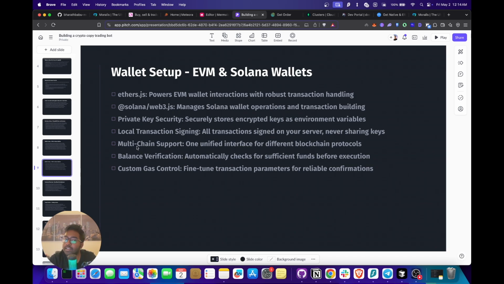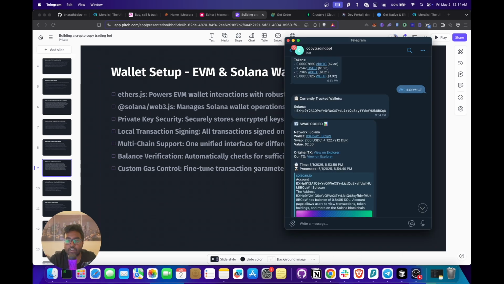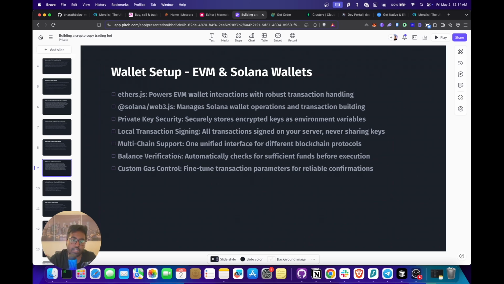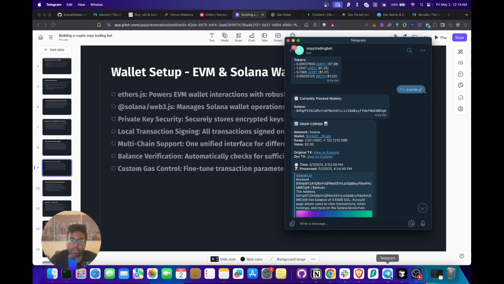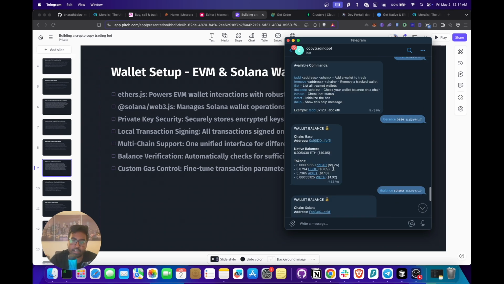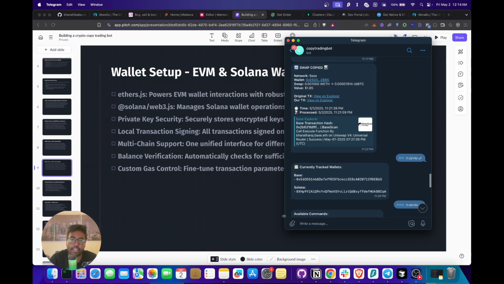So then you have the multi-chain support. You've got one single interface and API for all the wallets, and you've also got the balance verification. Before every swap, we're going to check whether we have sufficient funds, and that ensures we don't try to do a transaction when we don't have sufficient funds. That's also going to give us custom errors. That's really helpful if you want to know why your copy trading bot did not execute a particular swap. You're going to get that reason as well, and it's going to tell you the swap failed, etc.